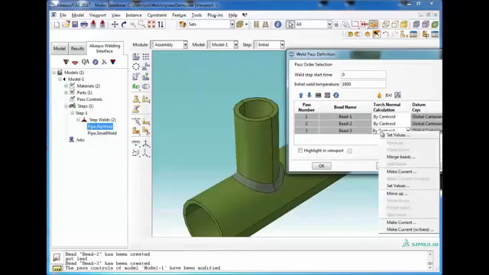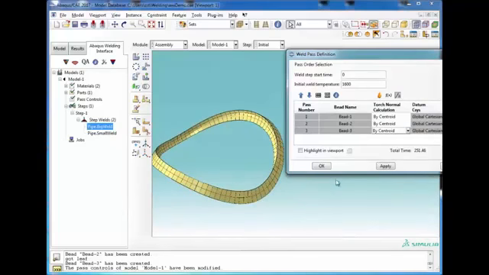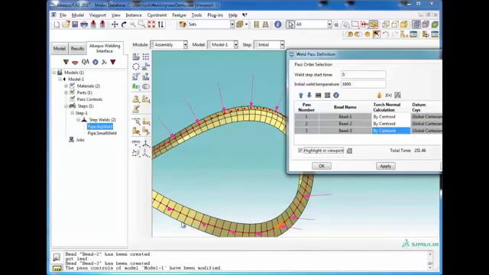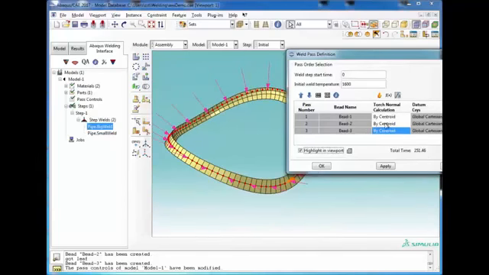What I'm going to do is draw just this one bead to make it a little bit easier. Okay. And I'm going to click on this highlight in viewport. What it's doing now is drawing the nodes, which is the path of the torch, and then the normal. In this case we're using by centroid, and what that does is, imagine taking a cross section of this thing and drawing a vector from this node to the centroid of that cross section, and that defines the torch normal. Usually that's a good approximation.